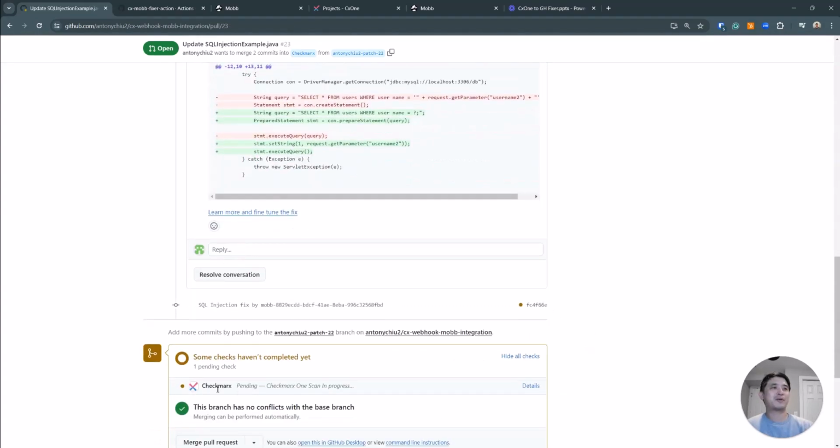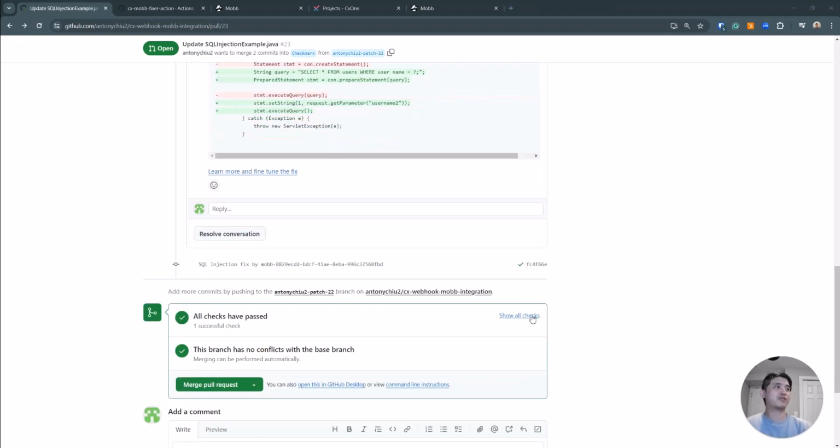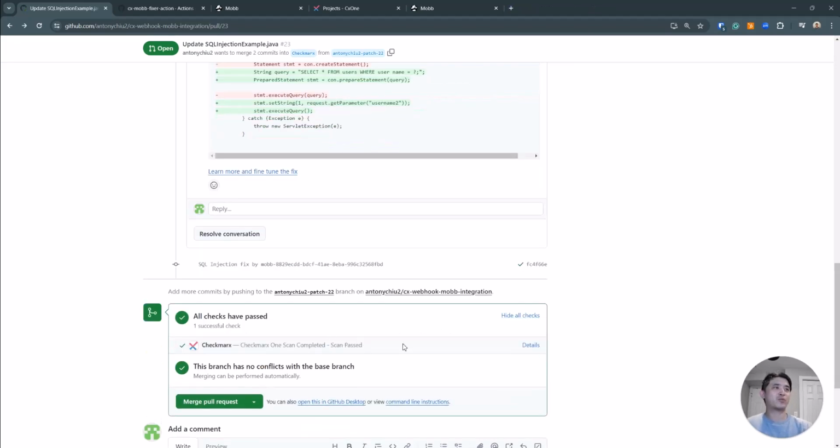And at the same time, Checkmarx is now running again to verify that there are no additional issues being introduced in this latest commit. Okay, after just a minute, looks like the Checkmarx rescan has now completed and that there are no additional issues being found in this particular pull request. All right, so that concludes this video on how you can quickly integrate Mobb alongside Checkmarx to monitor for your pull requests within GitHub.